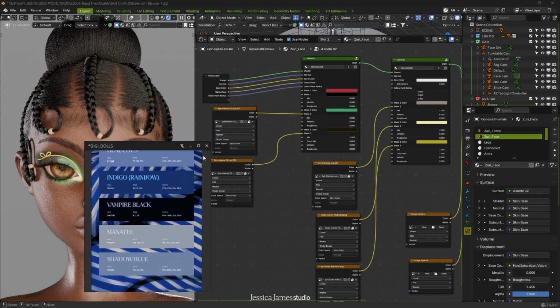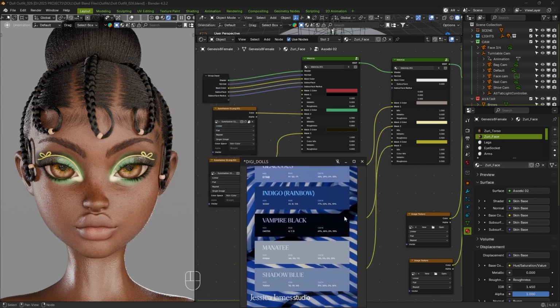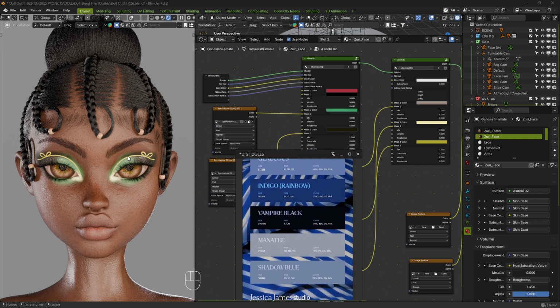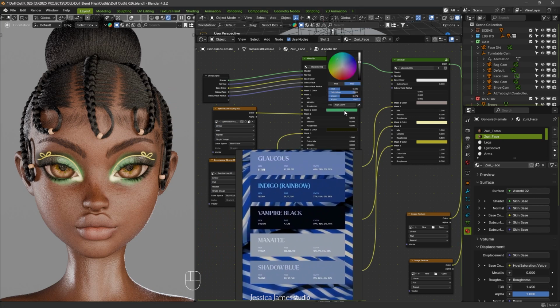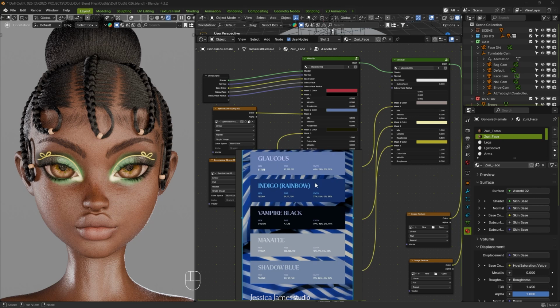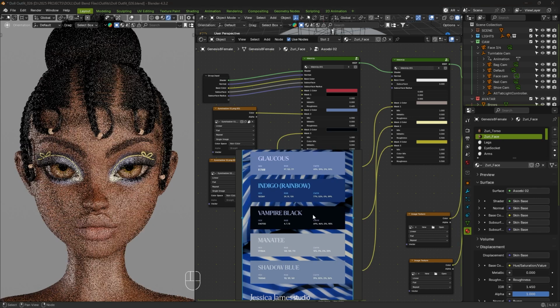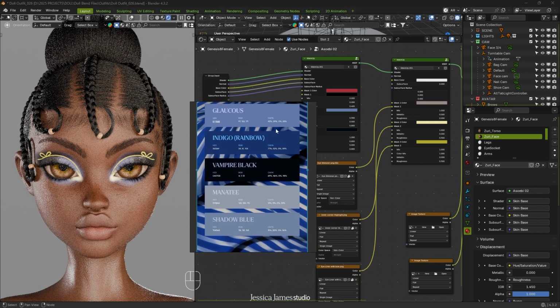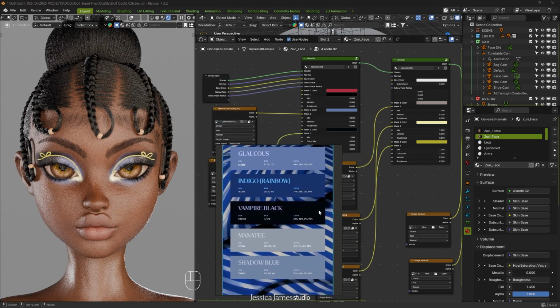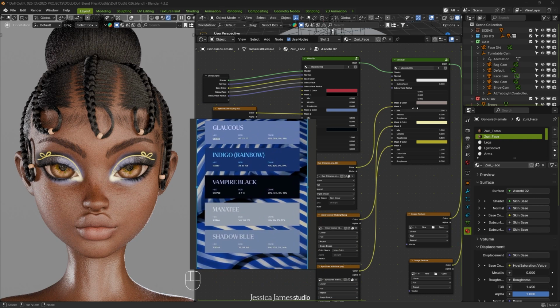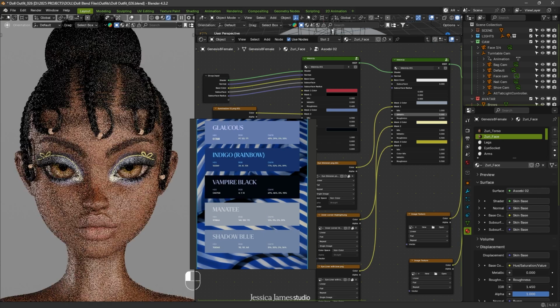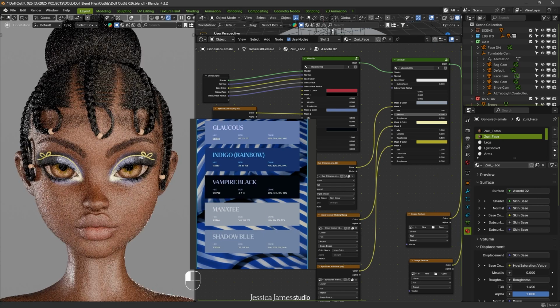So I'm going to go into eyeshadow 1. Let's put that here. Eyeshadow 1. Let's change the color to this blue, right? Eyeshadow 2. Let's change it to this. The next one is the eye shimmer. Let's change the color to the lighter blue, and let's also turn on the metallic just a bit.